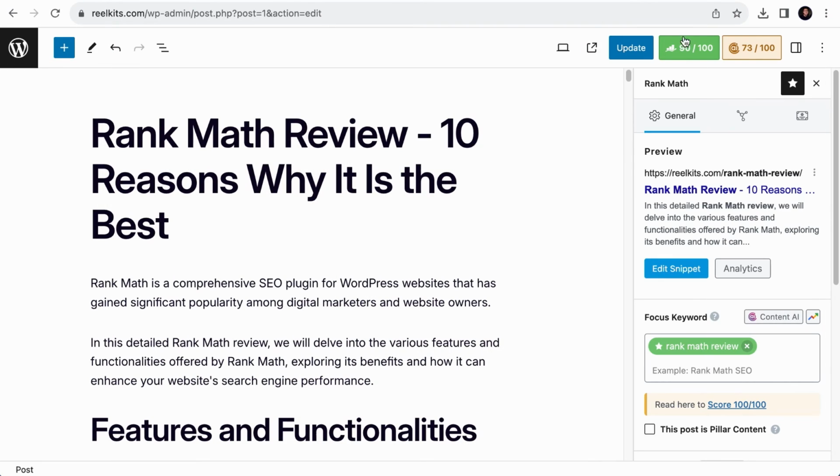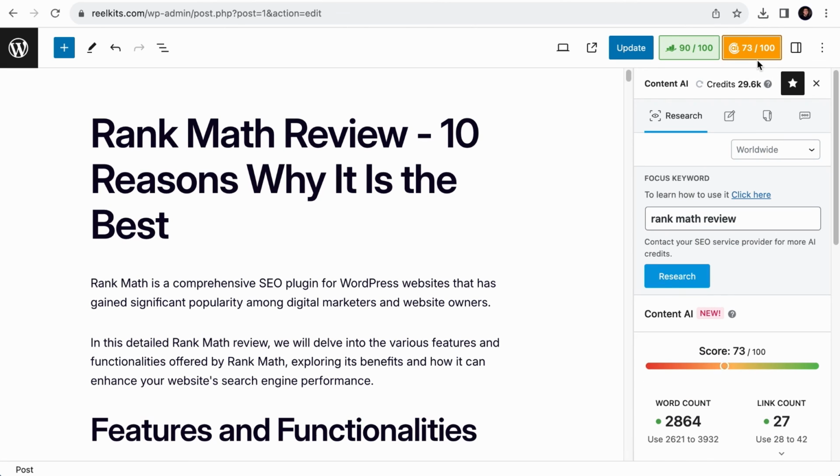We have another video that will show you how to optimize your article for the Content AI research feature. You can check it out right here or visit the link in the description. So the score on the SEO analysis will tell you if your page is SEO friendly, and the score on the Content AI research feature will give you an indication of how well your article is optimized for that topic.